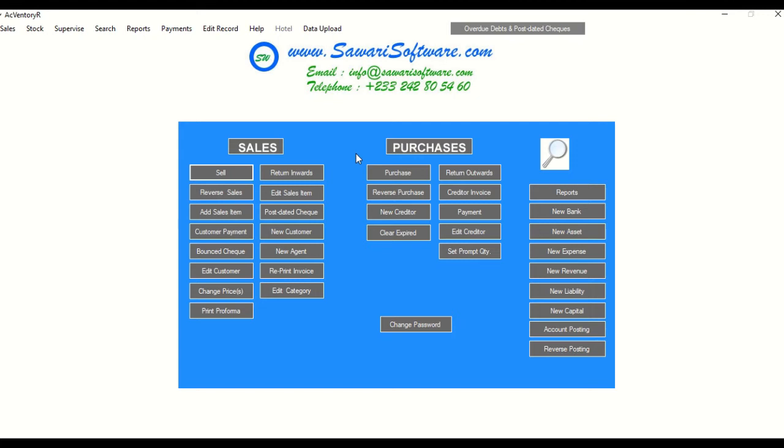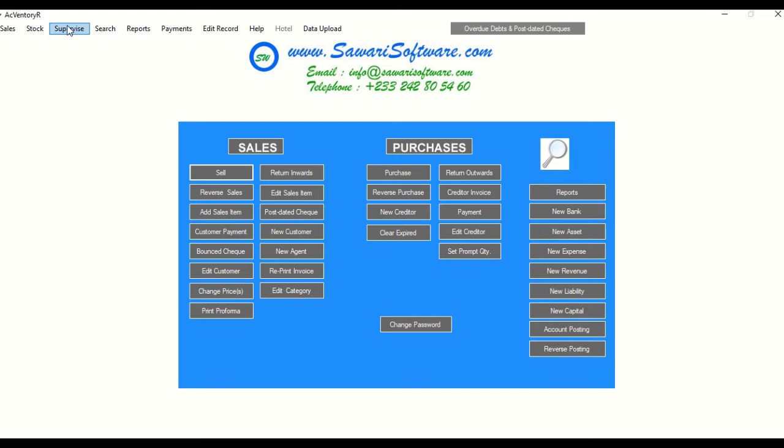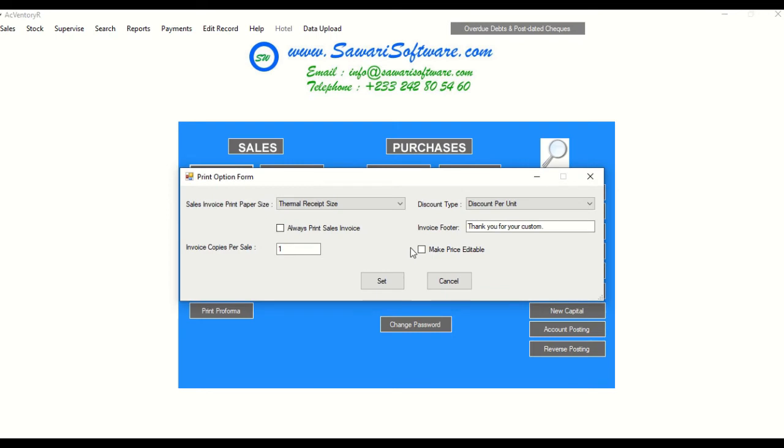After logging on successfully onto the system, for the first time you want to tell the system the kind of invoice you want to print. So let's go to set sales options down here under the supervisor menu. You select and you display this form. So you have your sales invoice paper size.